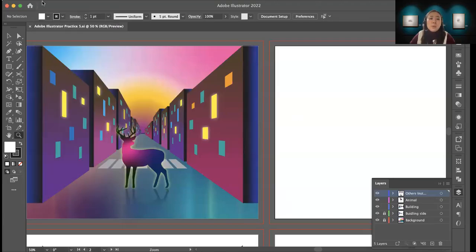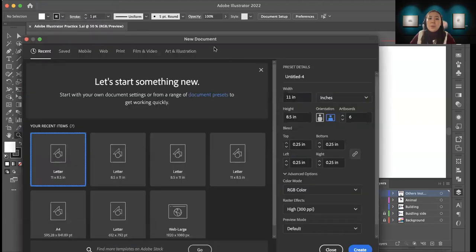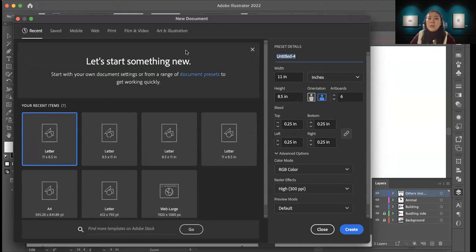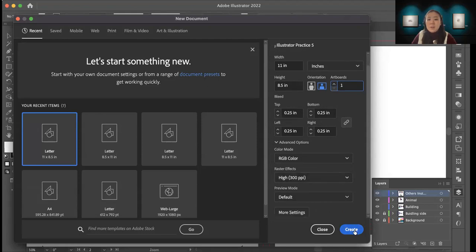So again, please go to File and New, and just write your name, the Practice Illustrator, Practice 5. And you can just create one artboard for this project. And then please make the landscape view of the orientation. And then just leave the bleed like 0.25 inch for each side, and hit create.